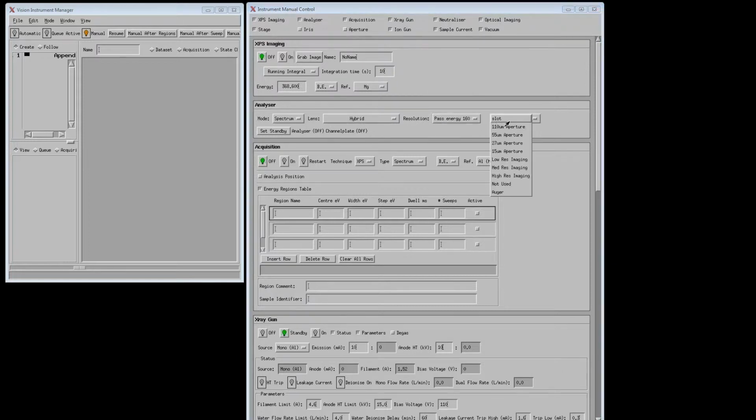And for the aperture, we use a slot because here we want the highest number of counts and the maximum number of electrons that are going toward the detector.